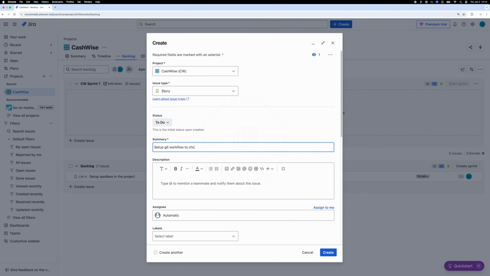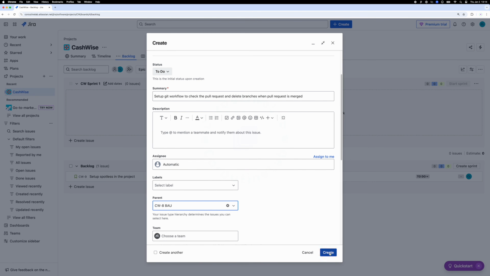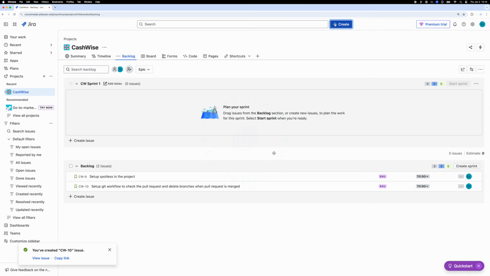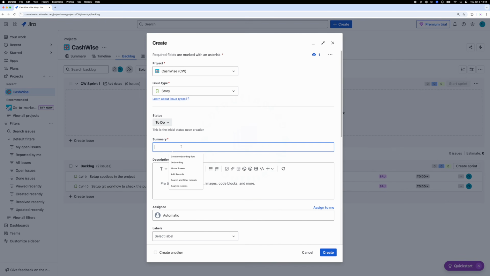As we add these stories, they'll appear in the backlog, where they can be organized and refined. This backlog is typically reviewed and updated during the backlog refinement meeting, which we discussed earlier, ensuring that all the user stories are ready for prioritization and sprint planning.